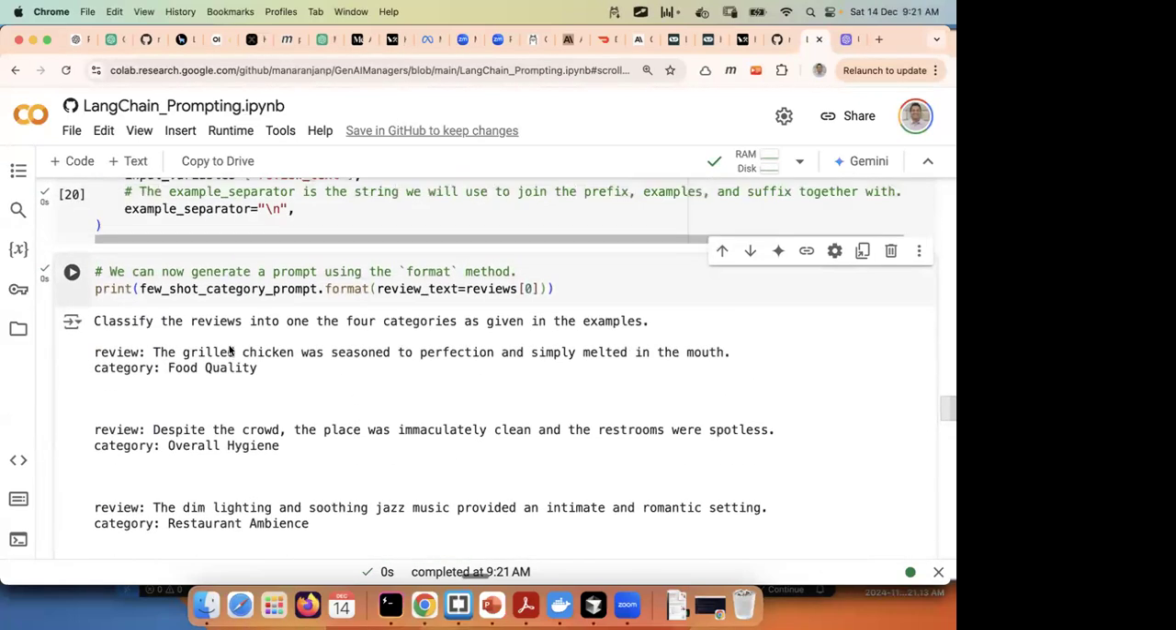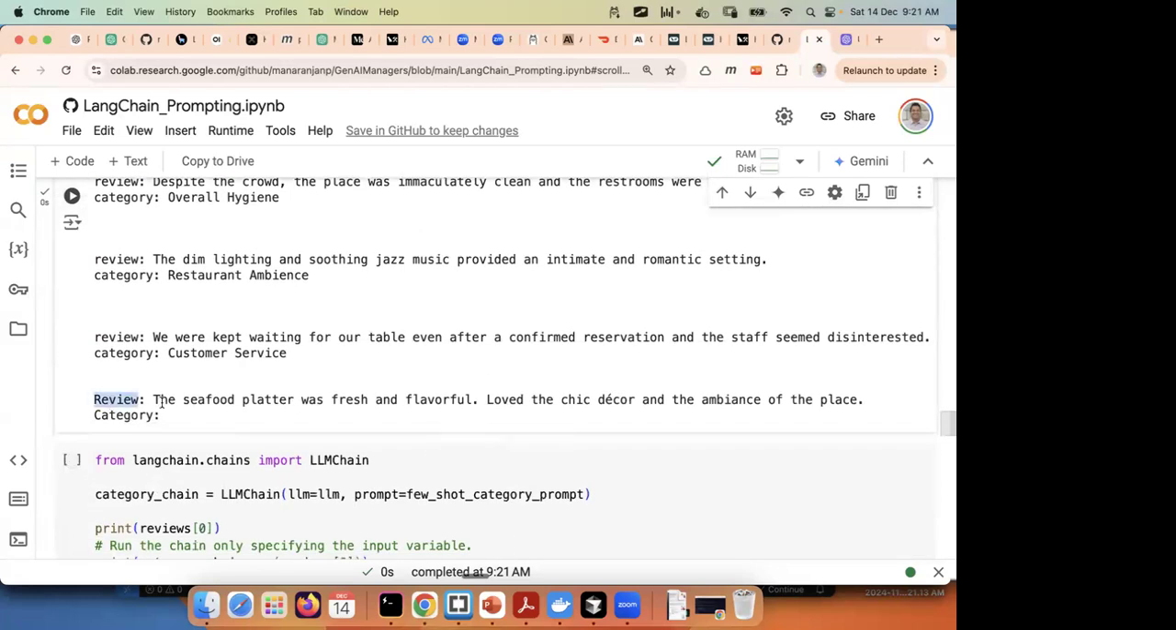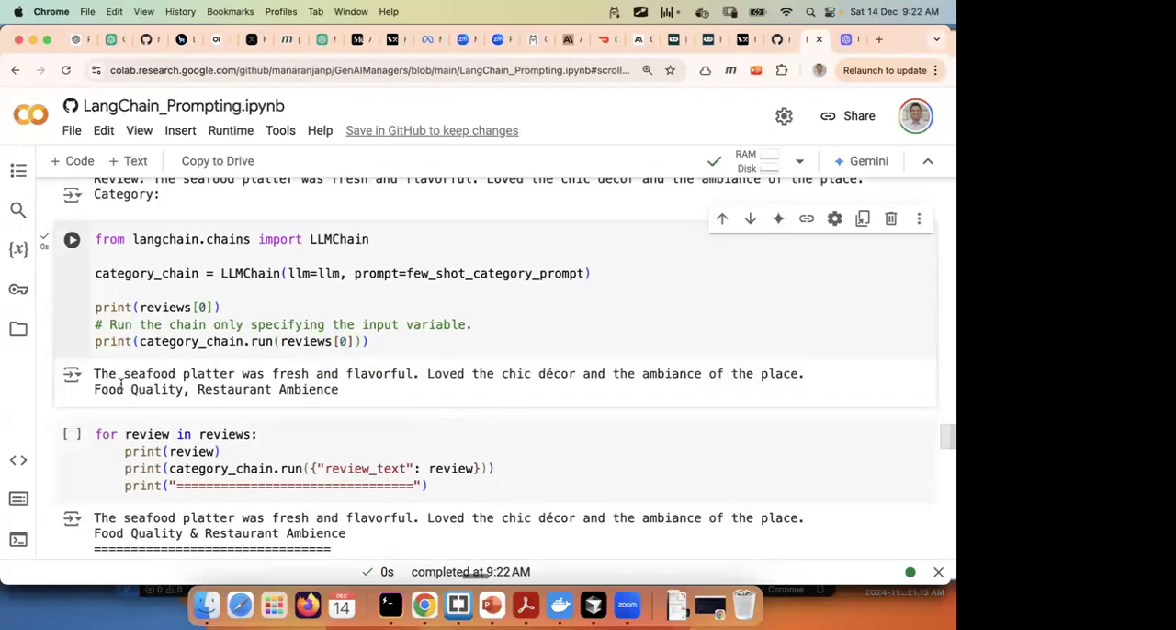Okay. So actually, if you see, it creates a prompt for the first review saying to classify the reviews into four categories. In the examples, this is one example, 2, 3, and 4. And this is the actual review for which we want a classification and there's a category. The model should respond which particular category this review belongs to. If I run this, it says it belongs to food quality and restaurant ambience.